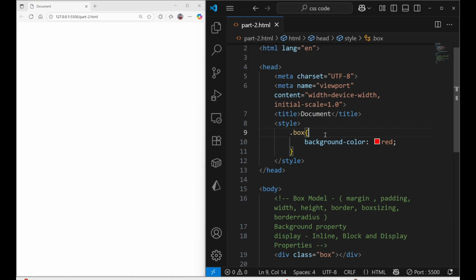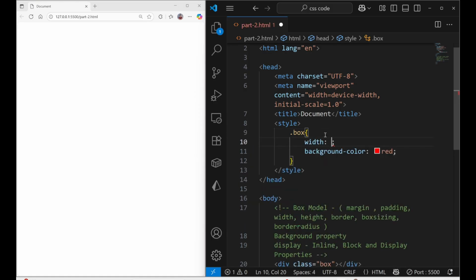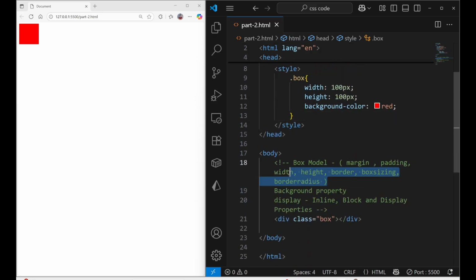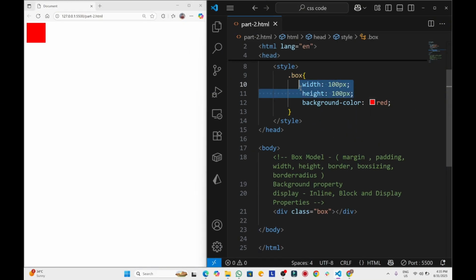So for displaying the box, we have to give width and height. We give any sizes, width and height, also the same, 100 pixel. Now you can see our box appears here. Okay, so hi friends, you all understand the concept of width and height. It gives space to any element. So inside the box model, we are going to study margin, padding, width and height. Okay, so these properties come inside the box model. Width and height come inside the box model concept.